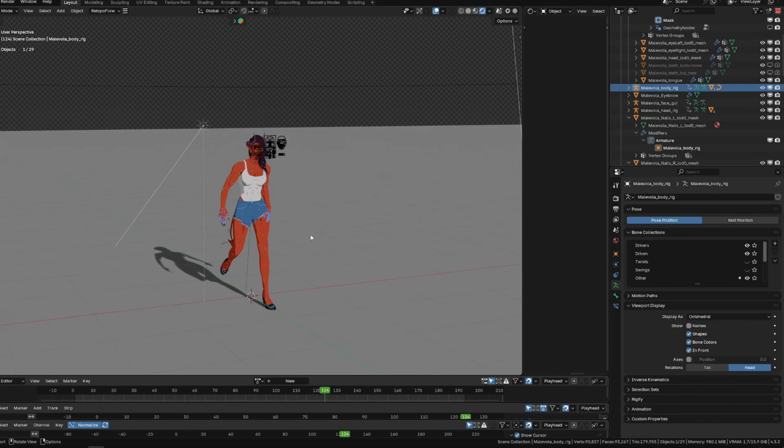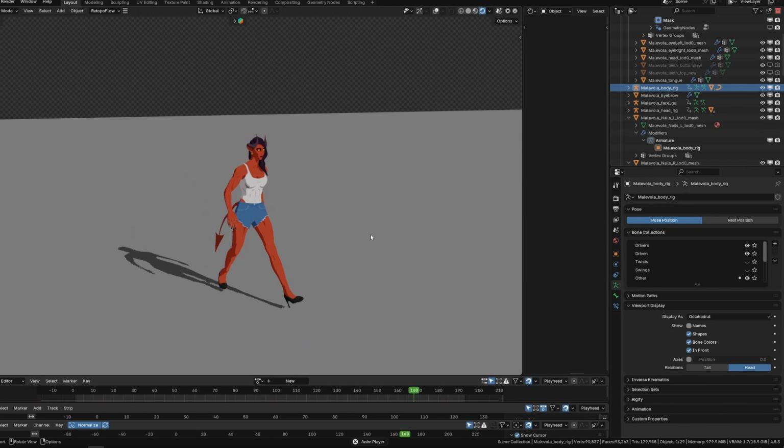Since it's a Metahuman, you can send it back to Unreal, of course, if you do the proper setup.